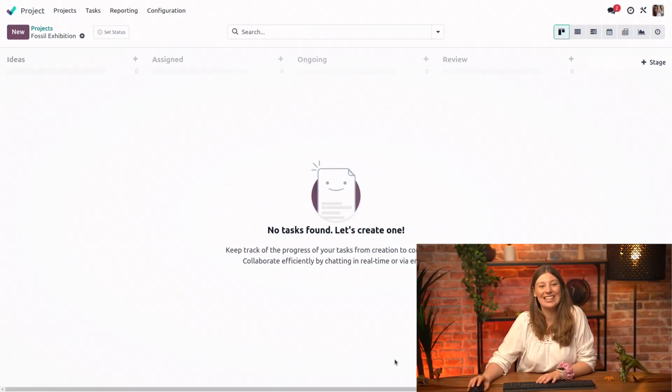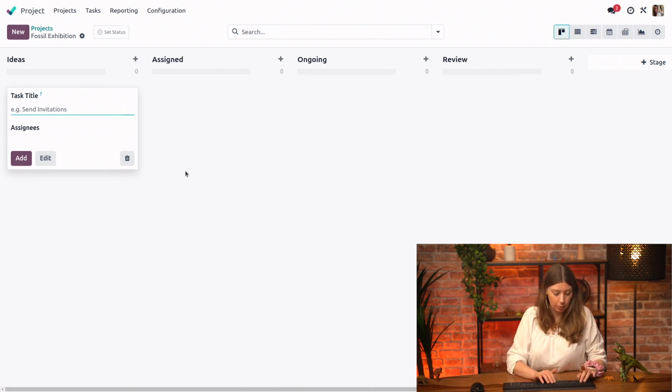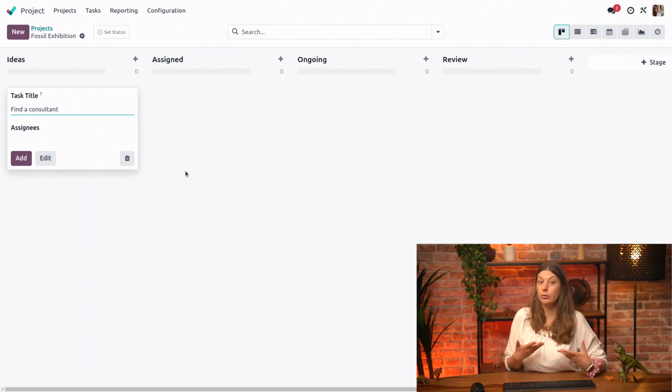Oh, that's nice. Now could you show me how to handle a task from start to finish, please? Of course. Let's go ahead and open our first task. So we will click on New right here. And we are prompted to fill in the task title. So we know that we will need to find a consultant, because we will need to find a paleontologist who will help us review the fossils that we have purchased for the exhibition.